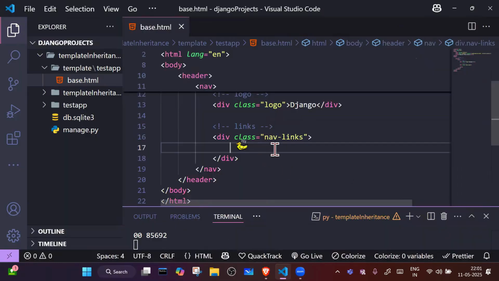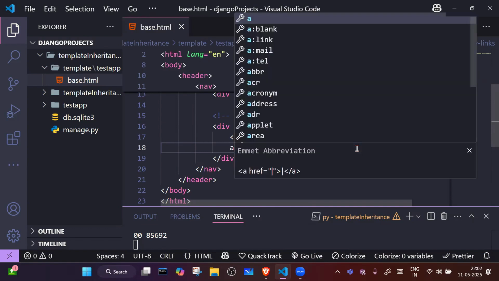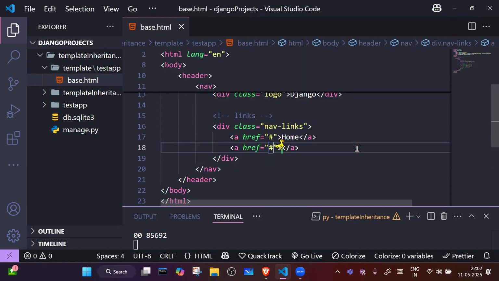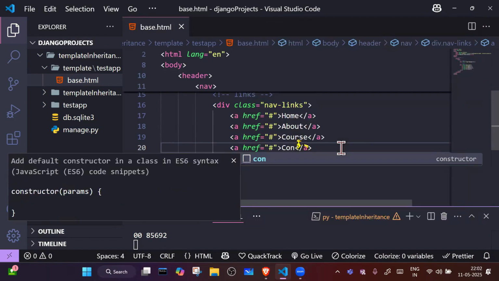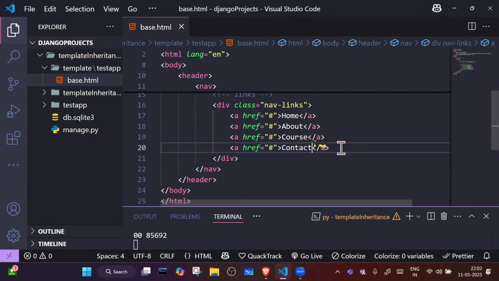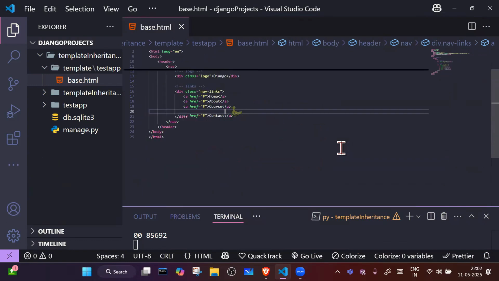So here I will write an anchor tag, and inside the anchor tag I will write home. Then let me write about. Okay, let me write course. Another is I'm creating the nav content. So this is what I have created.